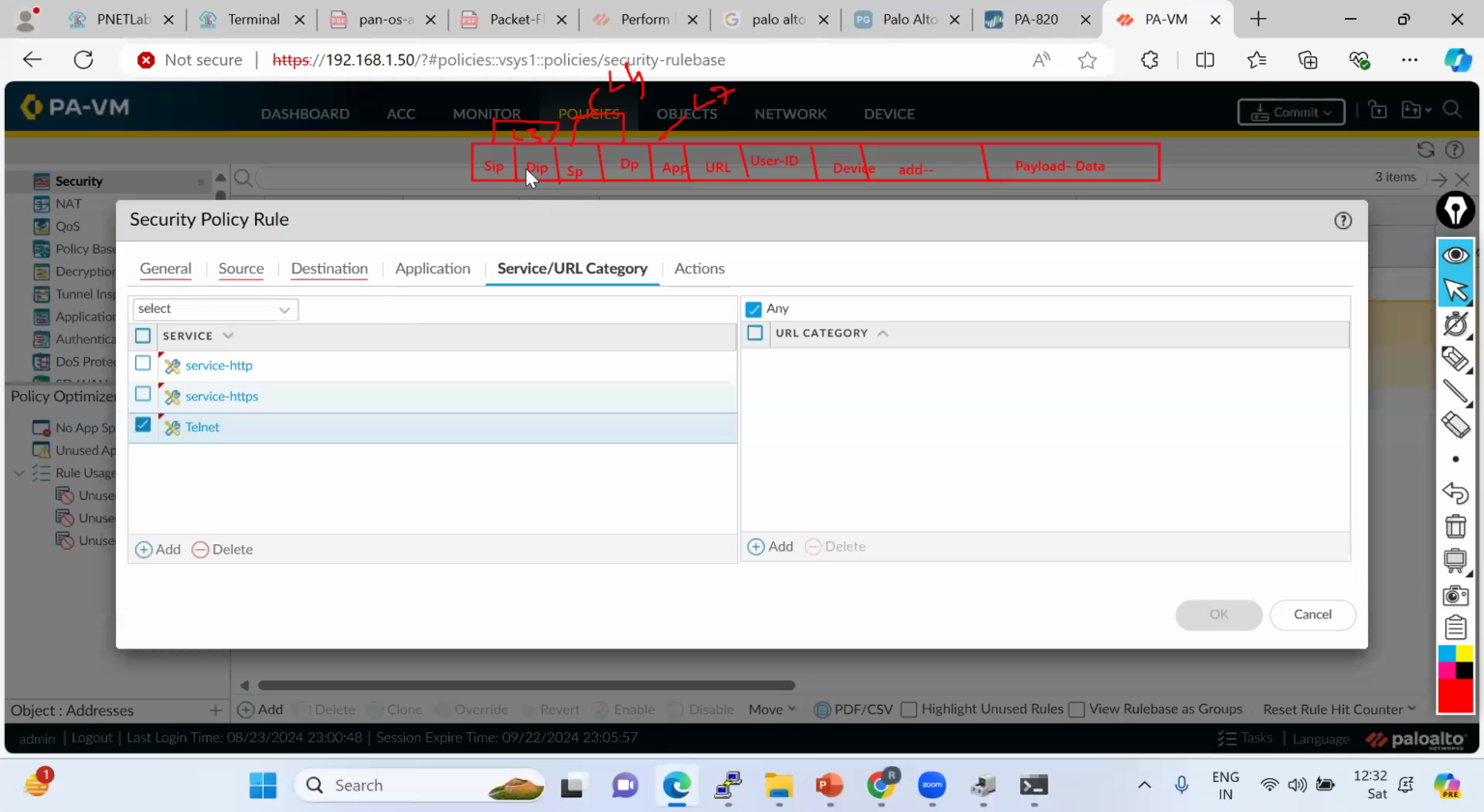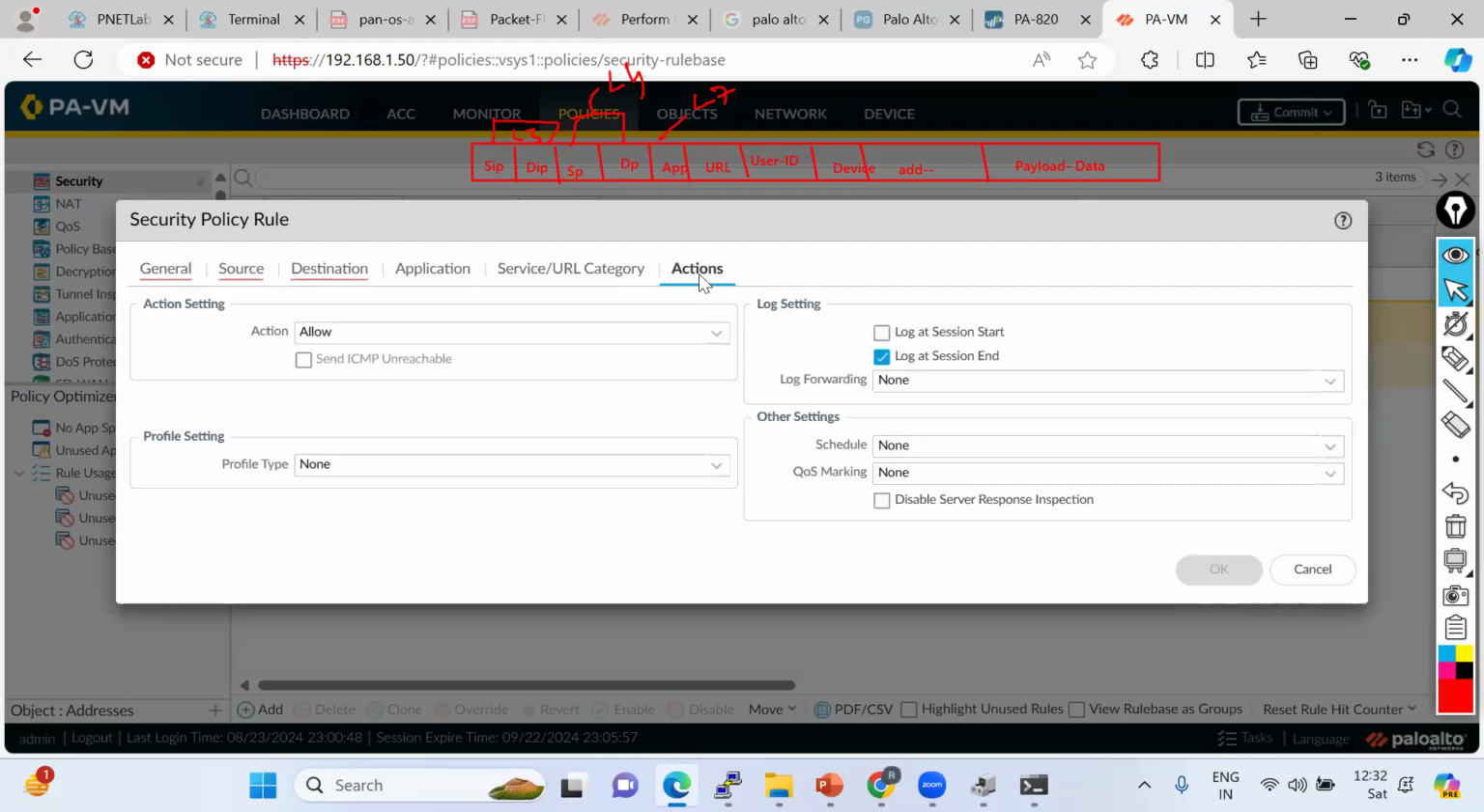So now we have layer 3, we have layer 7, layer 4. Now if I go into the actions, right, user ID also we check, how the user ID is going to be mapped. That is going to map in your source IP section. Device ID, both source and destination, it is going to match, right?